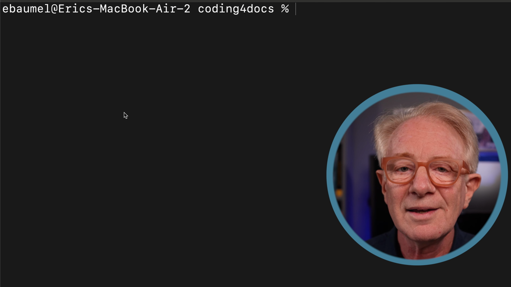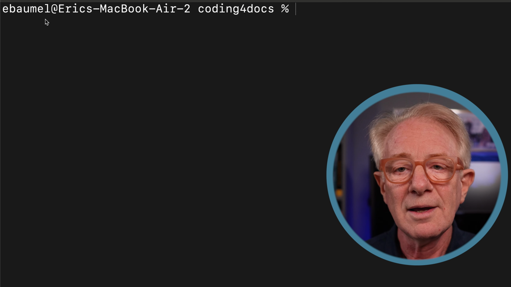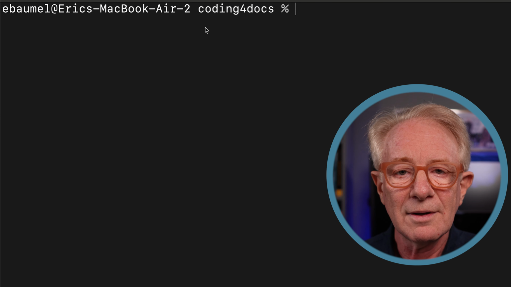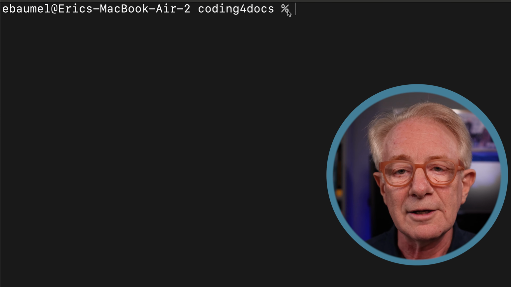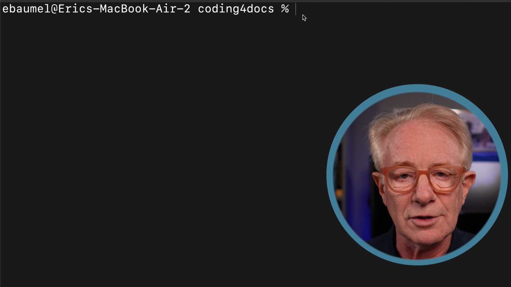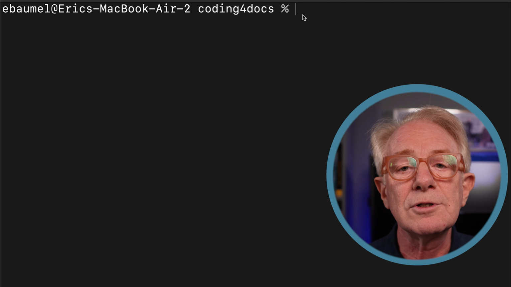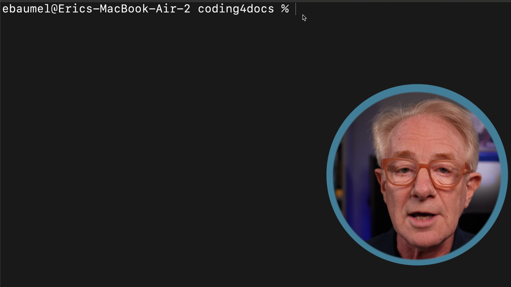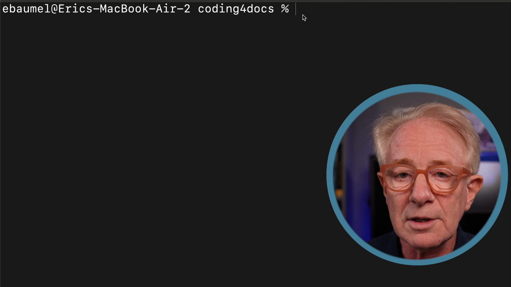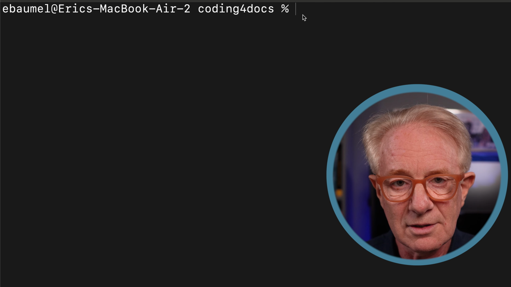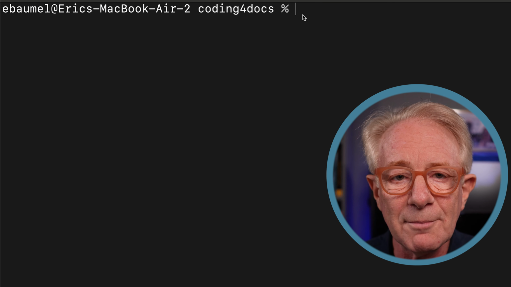Here you see the username and computer name, the current directory, and a prompt character and the cursor. These are customizable and can also be used to show other information like the time, Python environment, and source control status. More about that stuff another time.